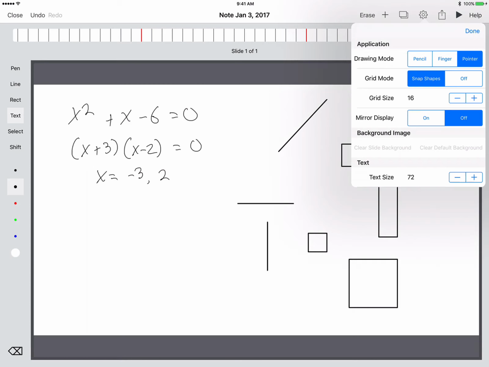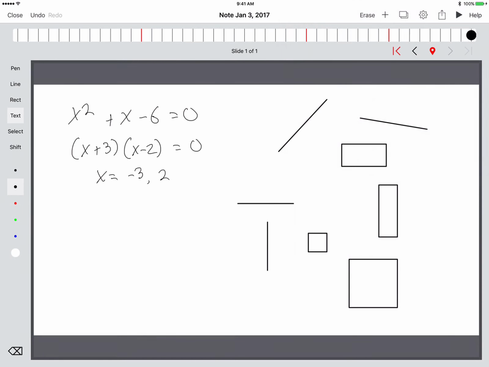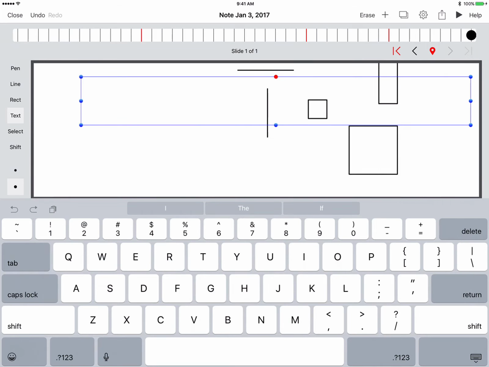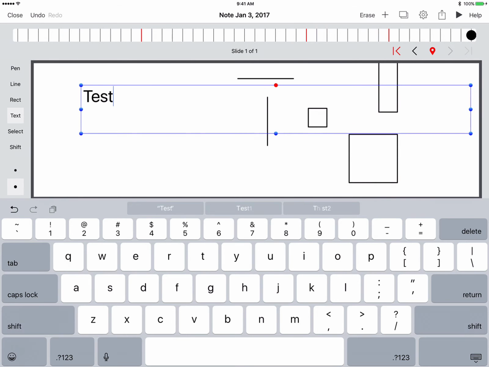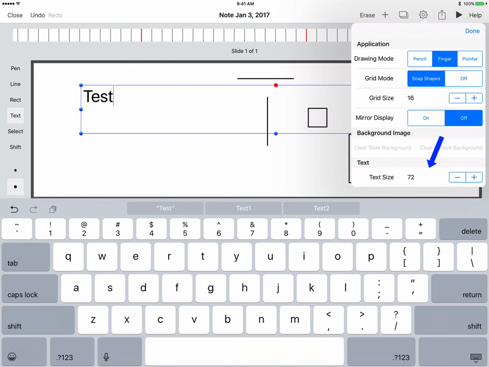You can also use either the virtual keyboard or an external keyboard to enter text. Select the Text tool and tap on the screen where you want to enter the text. When using the virtual keyboard, the drawing canvas shifts to make the location where you touch to start the text visible. The text size can be set in the settings.